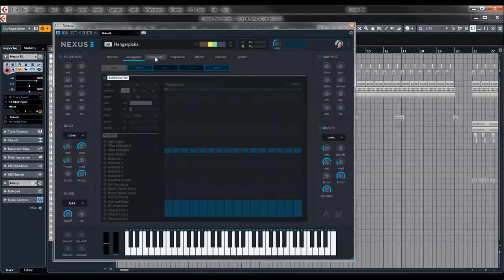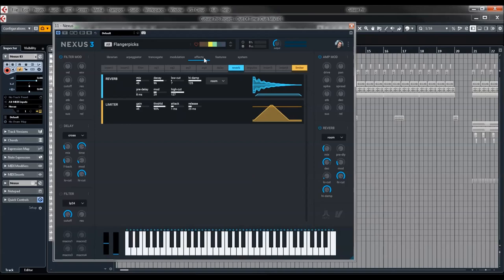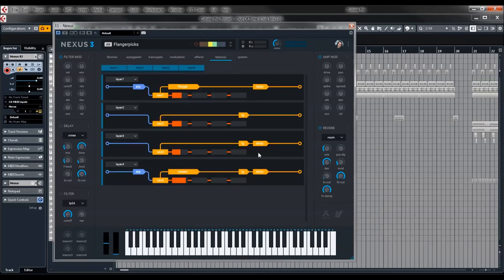Next point, the arpeggiator, trancegate. Okay, I told you about this. A fixed section, I like it a lot. And the menu of the layers, so you can deactivate or activate what you want.